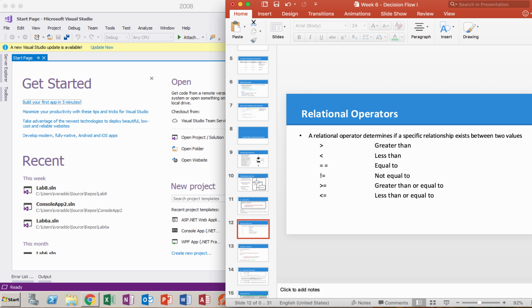To get some Boolean expression to evaluate to either true or false, you can use some of these operators when we're comparing values. So we can say, is value A greater than something? Is it less than something? Is it equal to something? Is it not equal to something? Or greater than or equal to, less than or equal to.